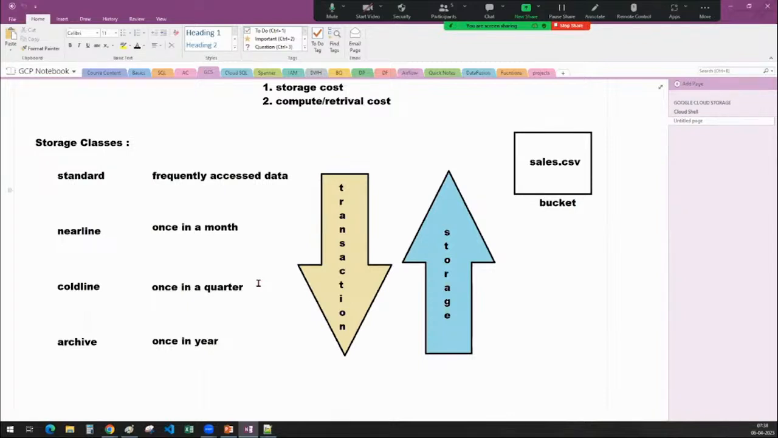Transactional cost will be very high for the archive storage class, and storage cost will be very high for the standard storage class. Why? Because if you want to frequently access the data, it has to be highly available, and that is the reason the storage cost is very high. Likewise, if you are accessing once in a year, the data has to be available only once in a year, so the storage cost is less. But when you are retrieving the data, the data transaction cost will be very high. This is the main difference between the storage classes.